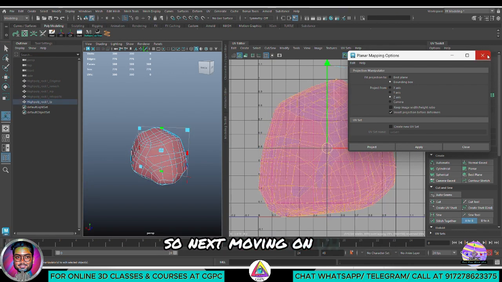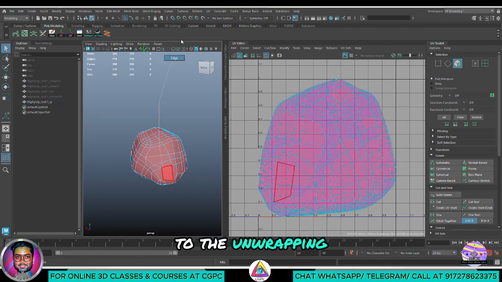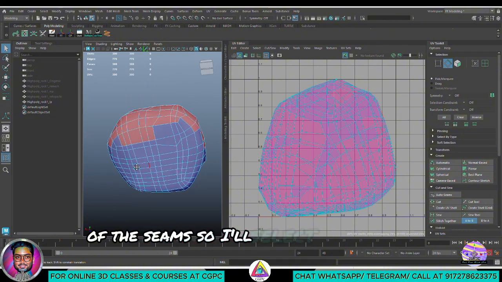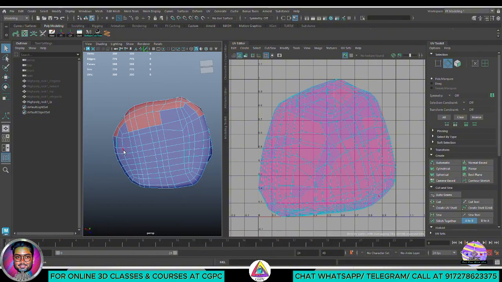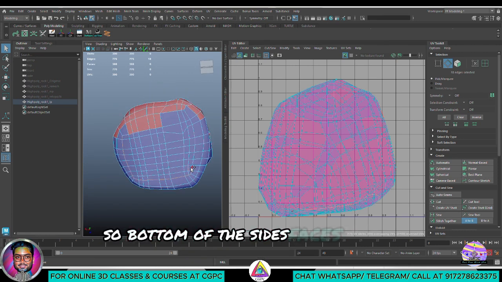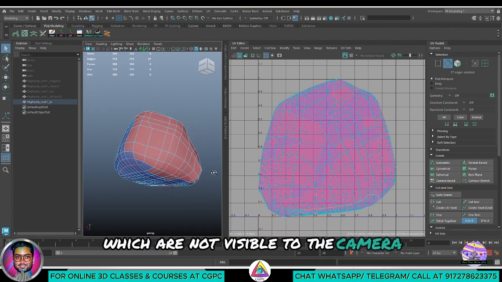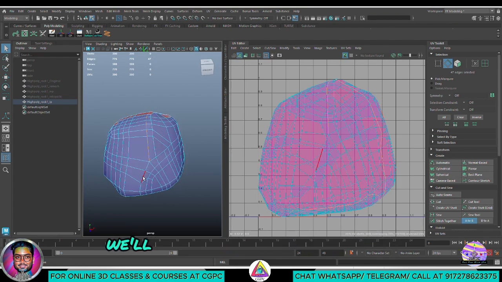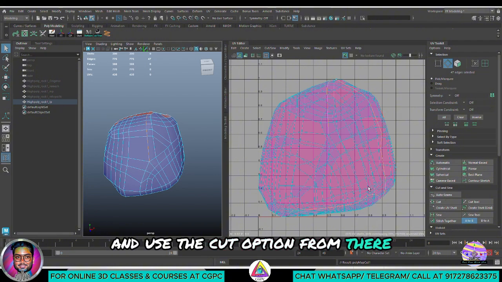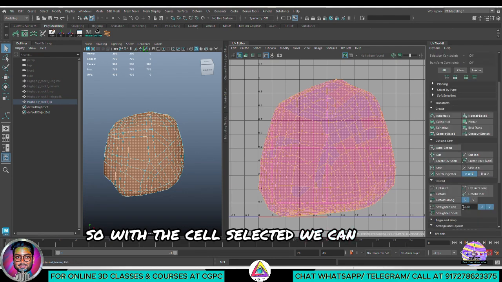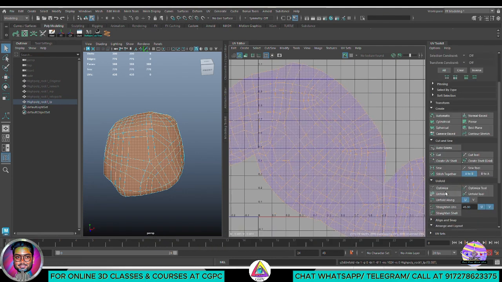So next, moving on to the unwrapping, where we'll first have to cut the edges of the seams. So I'll select the seams I want to cut. It's always better to cut the underside, so the bottom or the sides, faces or surfaces which are not visible to the camera. So try to keep the seams hidden. Once the desired edges are selected, we'll go to the cut and sew option and use the cut option from there. Hit the cut button. So with the shell selected, we'll unfold it. So hit the unfold button.